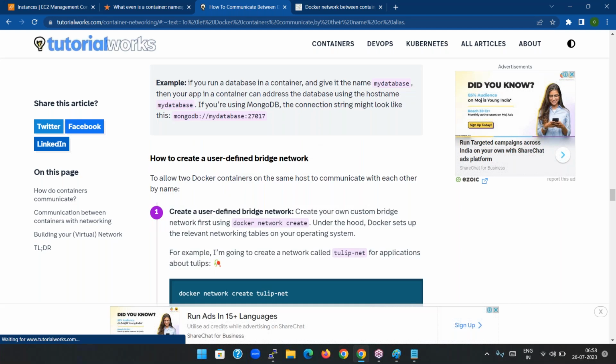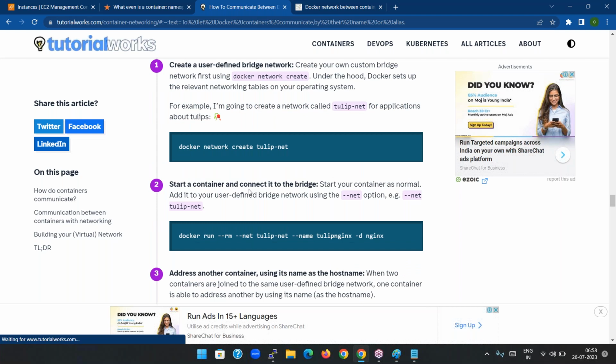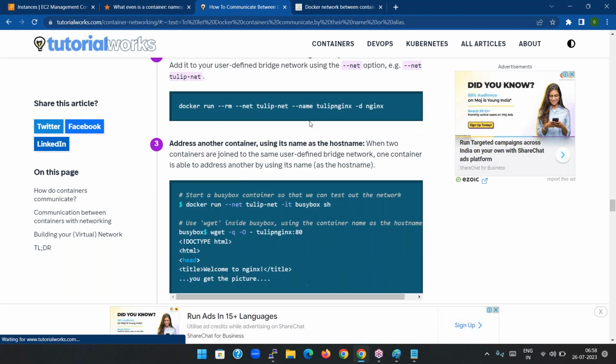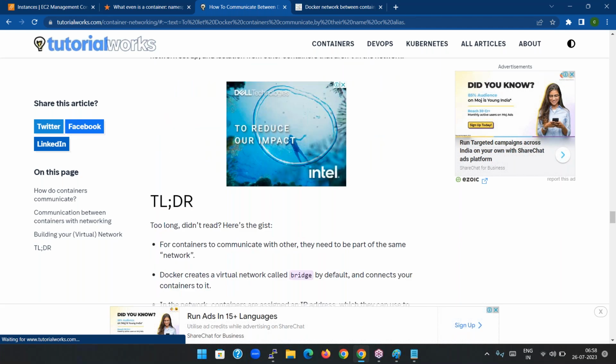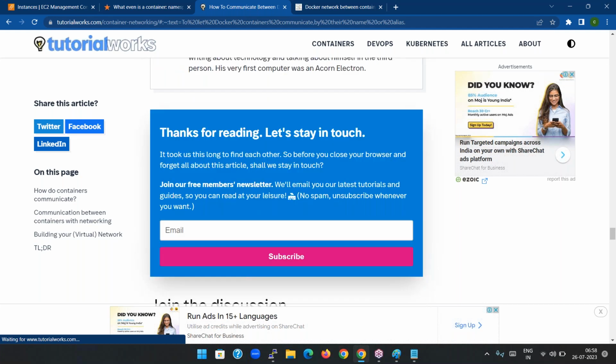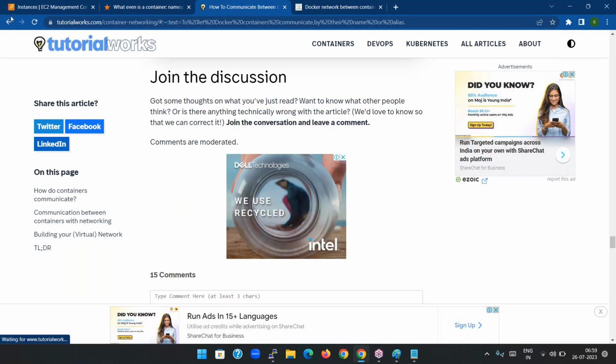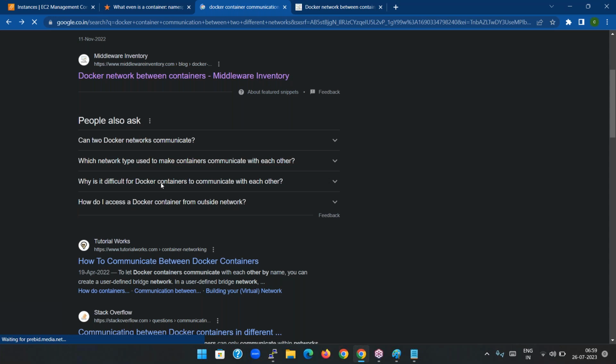This is what we have done right now. User defined bridge network, create, and then he has created in that network. Okay, that is good. He has also not specified how to create the container in the network. He has specified that. Okay, so let us see the Stack Overflow.